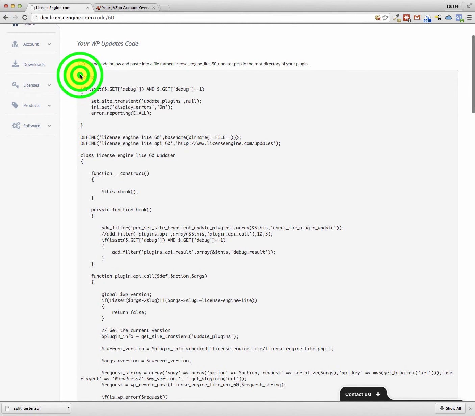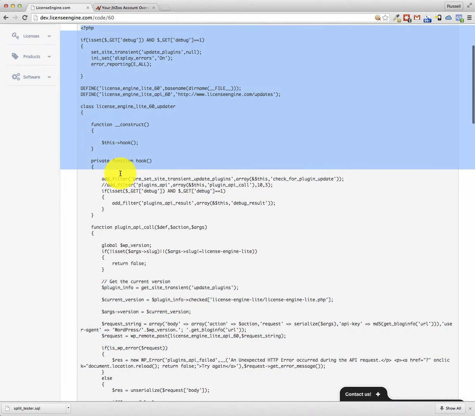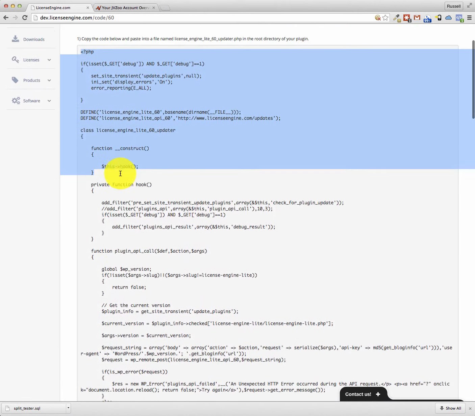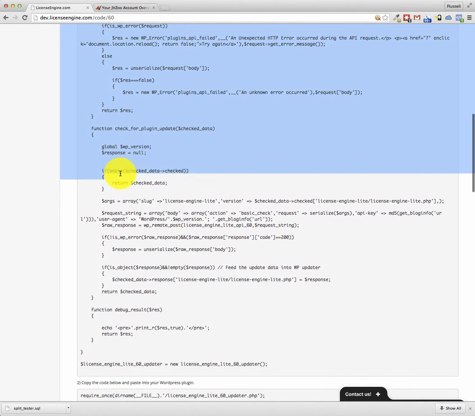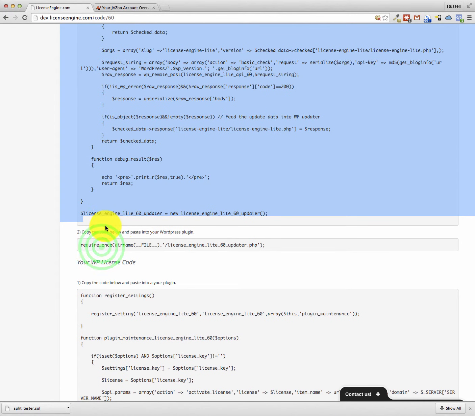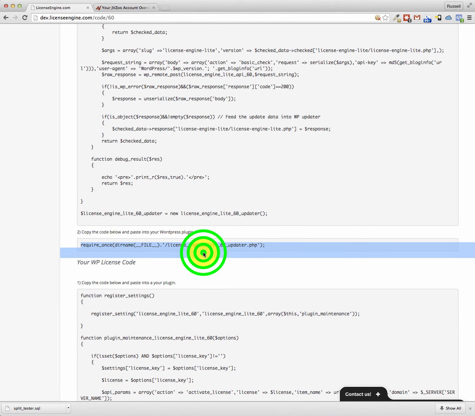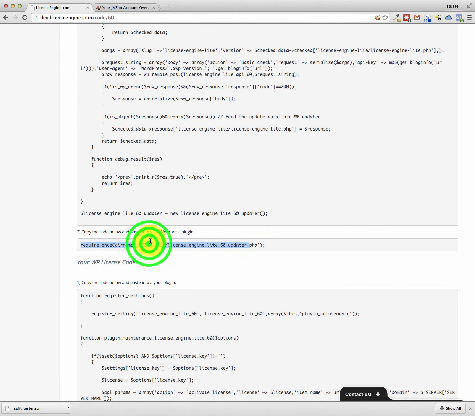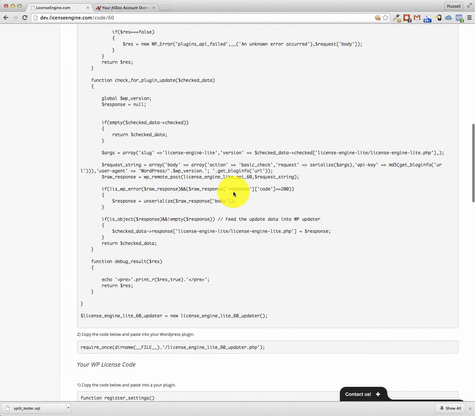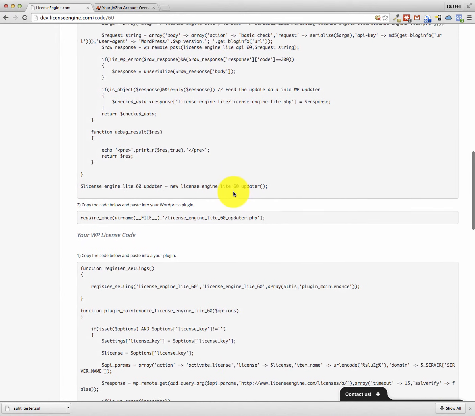The first code is for the WordPress updater. This will be a file that you will copy this text into, and then you're going to copy this into one of the first lines on your WordPress plugins, and that will activate the updater. So once you've added a version to your License Engine, your users will also be able to get that version. So if you add version 2 to the software later, they'll be able to download it through their WordPress menu.